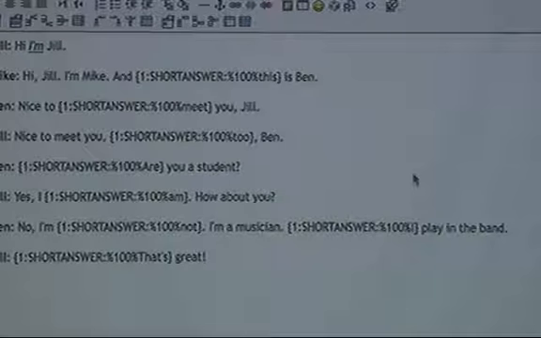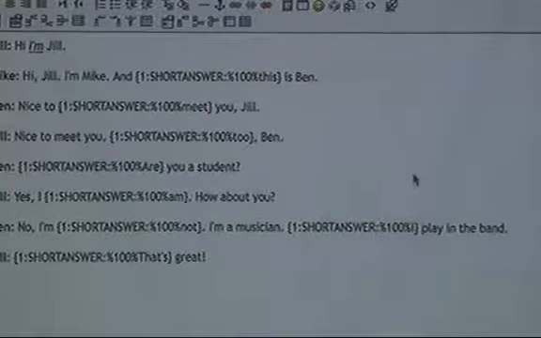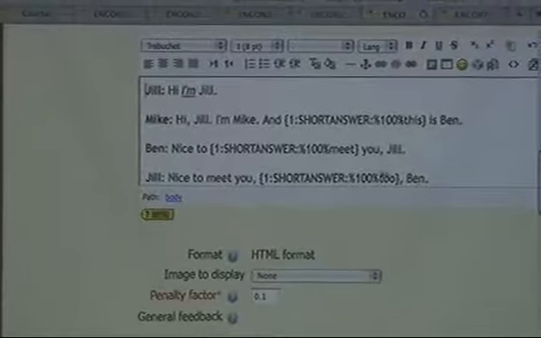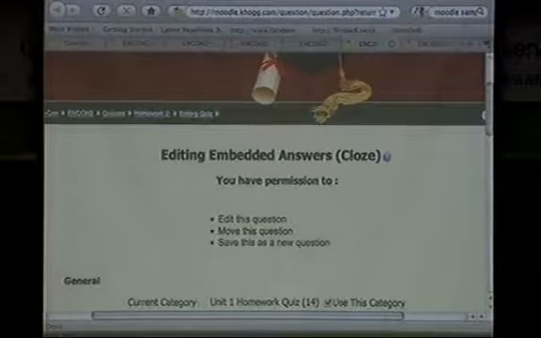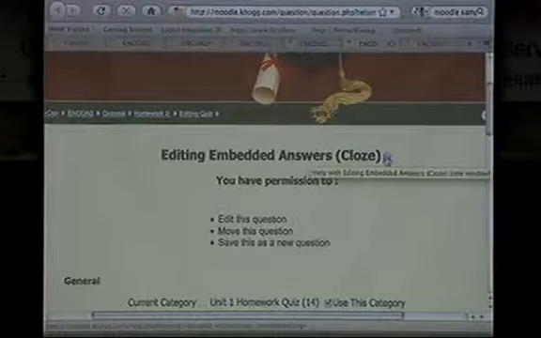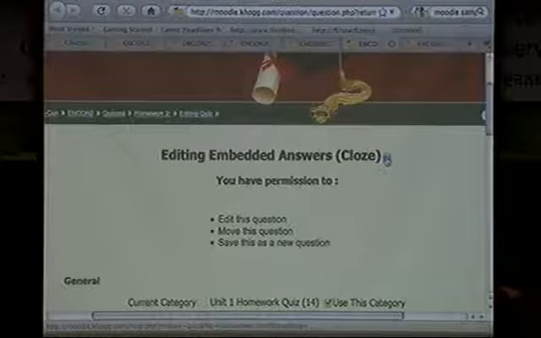This is the Moodle cloze questions coding. It's their own little markup. Yeah, it's not any kind of standard coding that I'm aware of. But it's really easy to learn, so even if you're not good at coding, there is a manual. Like I said, I'm not connected to the internet here, but up here, editing embedded answers cloze. If you click on this little question mark, it'll bring up all the coding for all the different options that you can use inside of a cloze question, and it's certainly worthwhile.